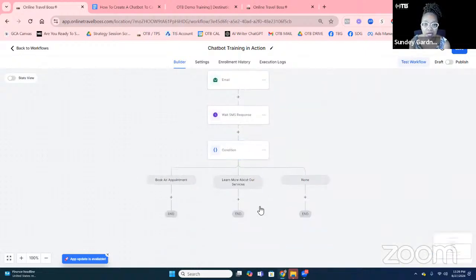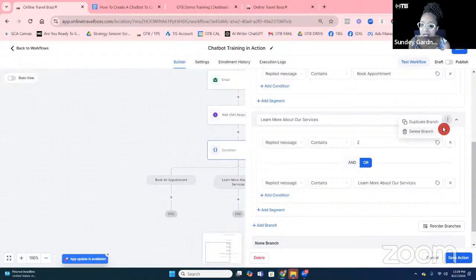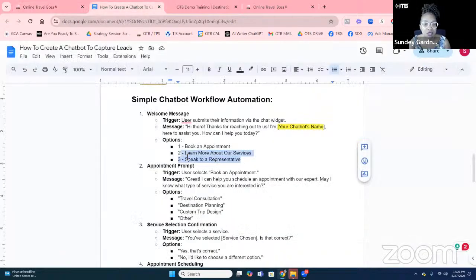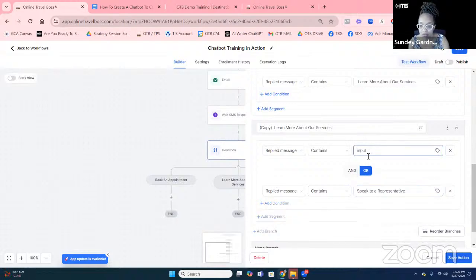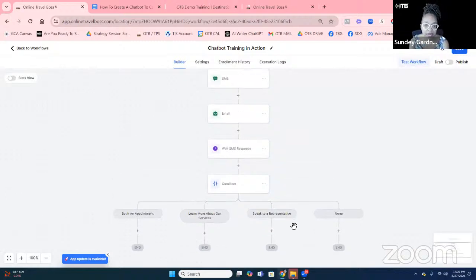So now you see I've got 2 branches. I sent a message to the client, and now I'm waiting for either a 1 response or a 2 response, but I really gave them 3. So we want to make sure our condition includes the 3rd response as well. I'm just going to duplicate the branch again, and what was the 3rd response? Speak to a representative. You call yourself a travel advisor as well, but I'm just going to do this last one here. I'm going to change that to a 3, and then click save. Now I've got my 3 branches.